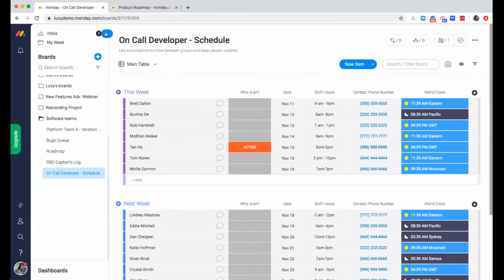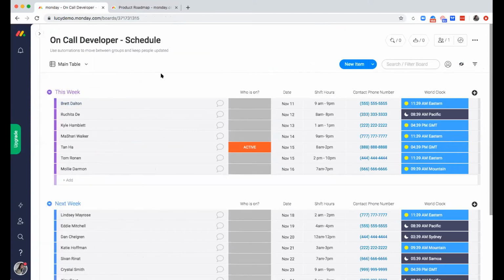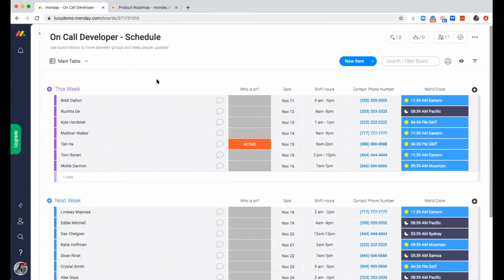Okay. Another communication board that we've built here is for an R&D on-call developer's schedule. Not sure if this is relevant for everybody on the call, but for many software teams, there tends to be an on-call developer that might be doing a longer shift or an off shift for any of those really urgent, high priority bugs or issues. This board completely tracks that and manages that.